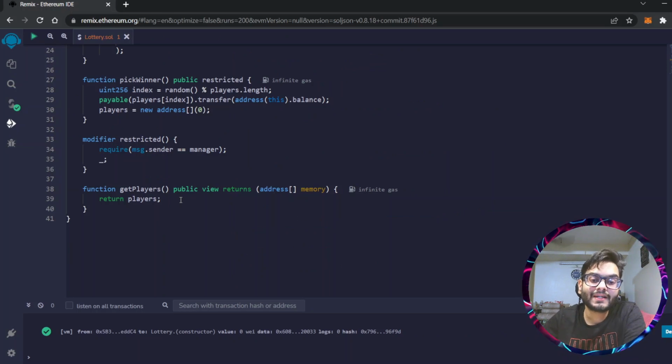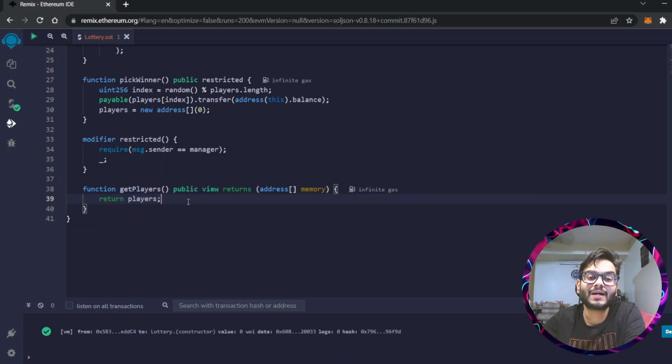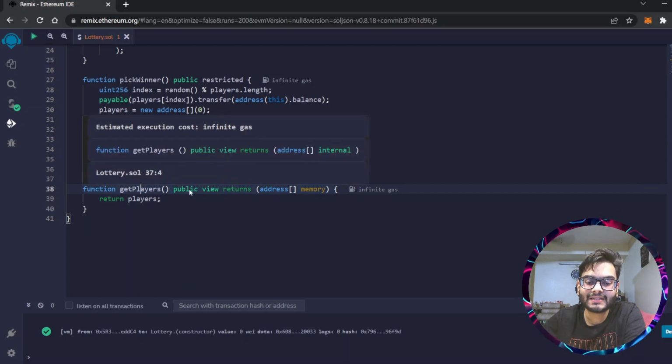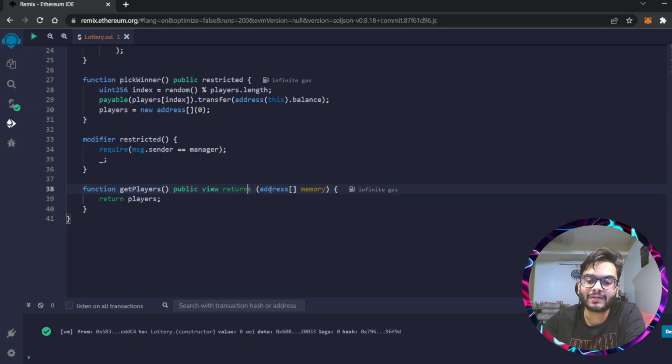Now, before getting into the function pickWinner, let's just talk about this getPlayers function, because it's simply returning our players array. The function getPlayers is public view, and it would return an array of addresses, and we want to store it in memory just for this particular function call.